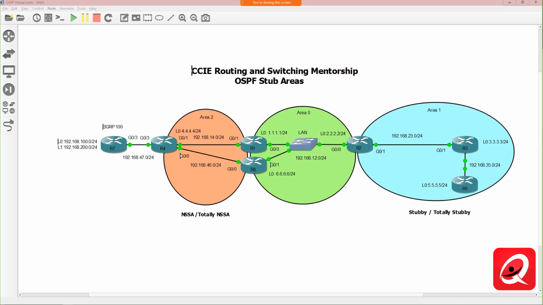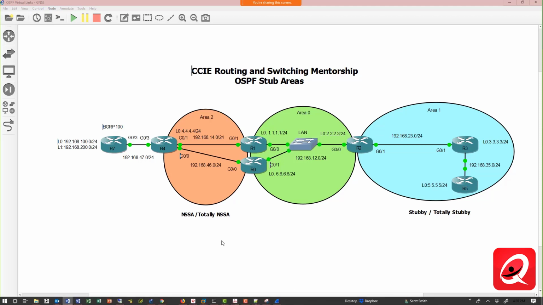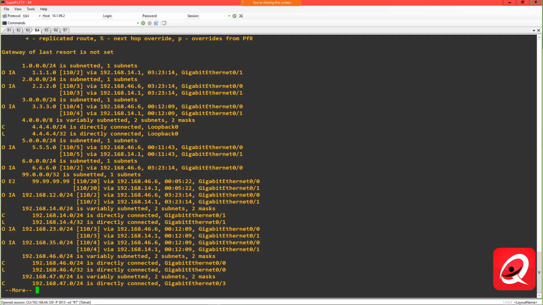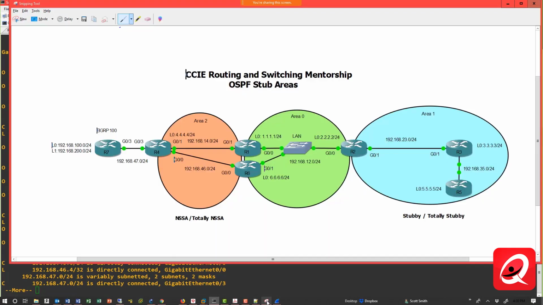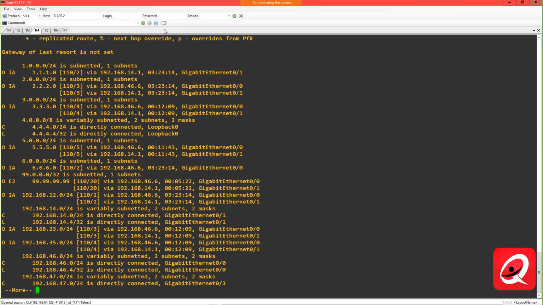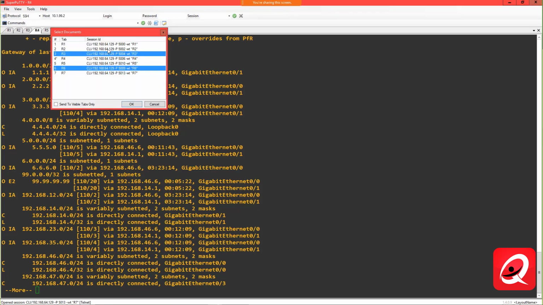Okay, so we're going to take a look at what is longest match routing to leave the area versus area default cost. Let's go ahead and make all the routers in the area a stub. I'm going to try and do this again. All right. And in this case, we're focusing our attention on router 1, router 6, and router 4 for area 2.